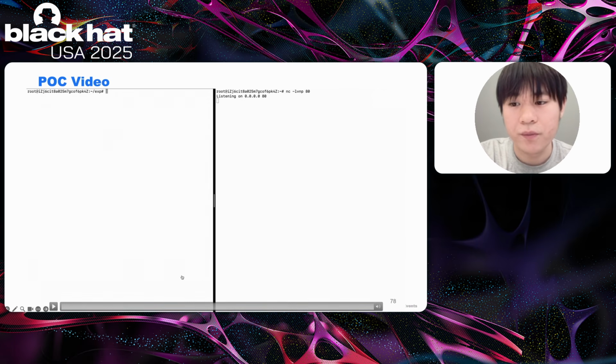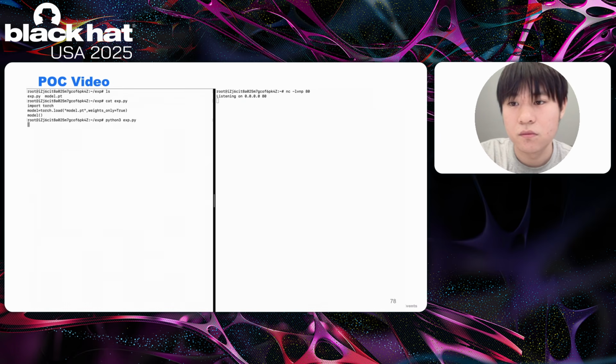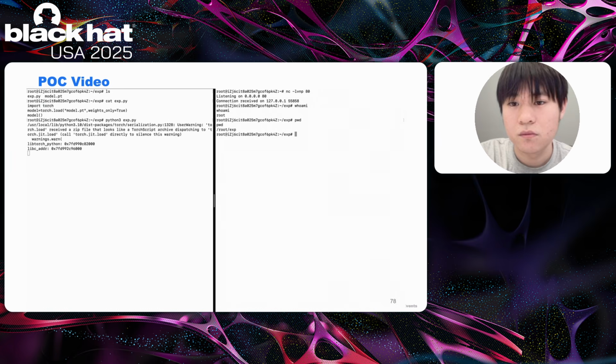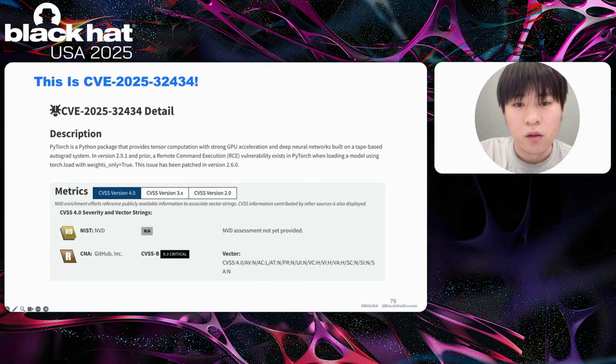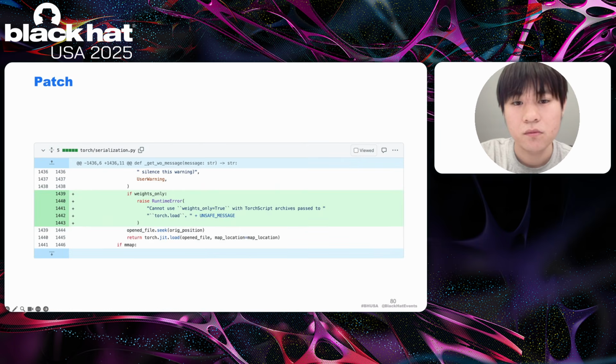This is one PoC video. But due to time limits, we won't go into them in great detail here. We hope to share them in the future. Okay, these are the full details of this CVE. The fix is also relatively simple. It prevents the use of TorchScript when weights_only is enabled.